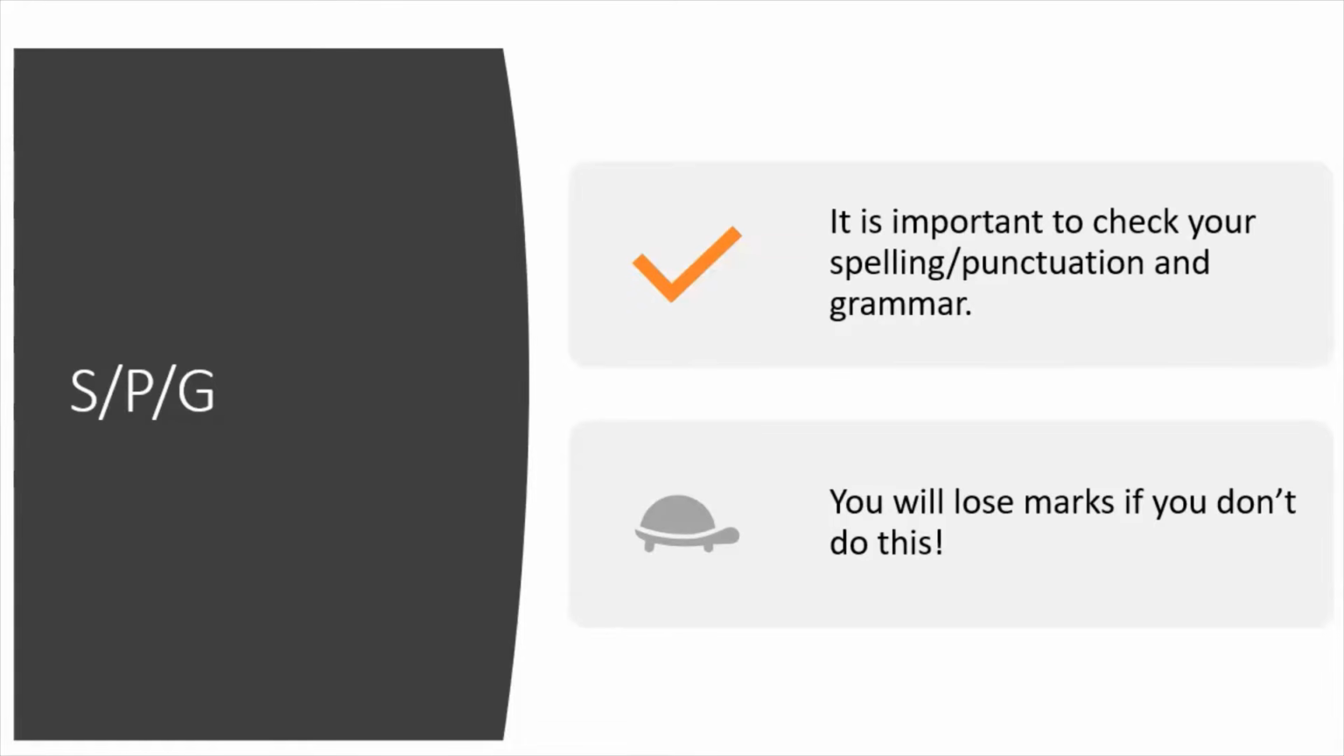It's really important that you do that because you're going to lose marks if you hand in work that has spelling errors, punctuation mistakes and grammar errors as well. So we're going to look at Word and how that can help you to overcome these.